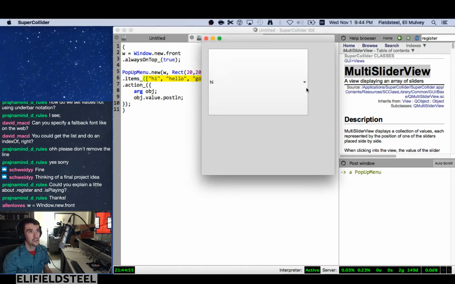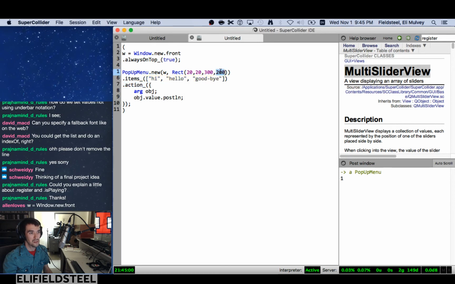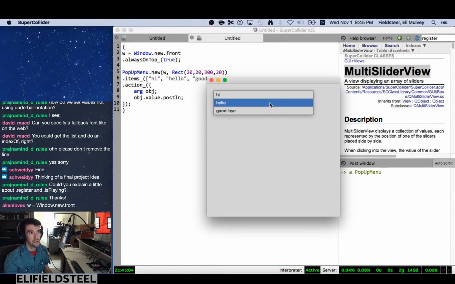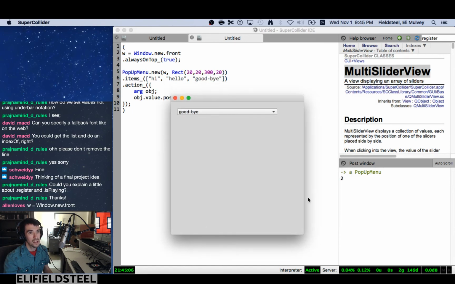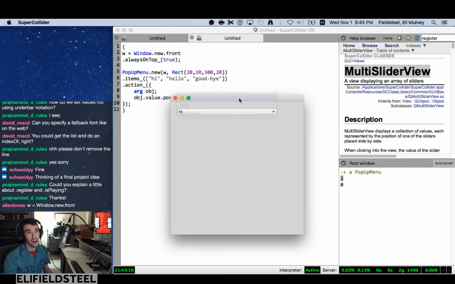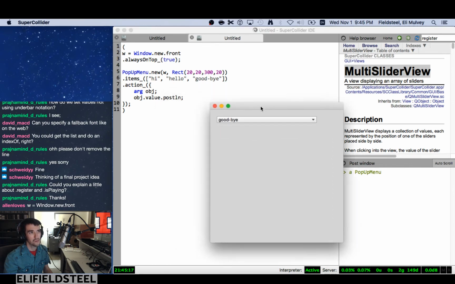It's quite large, but we can make it smaller. So there we go. We made a pop-up window. And it returns the value, which is the index of the thing you selected. So hi is index 0, hello is index 1, and goodbye is index 2.